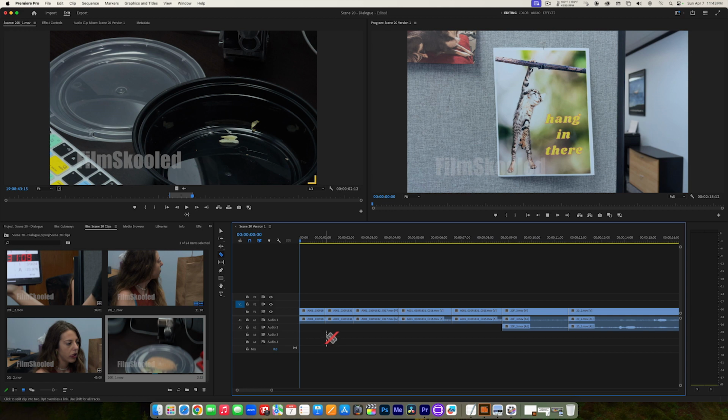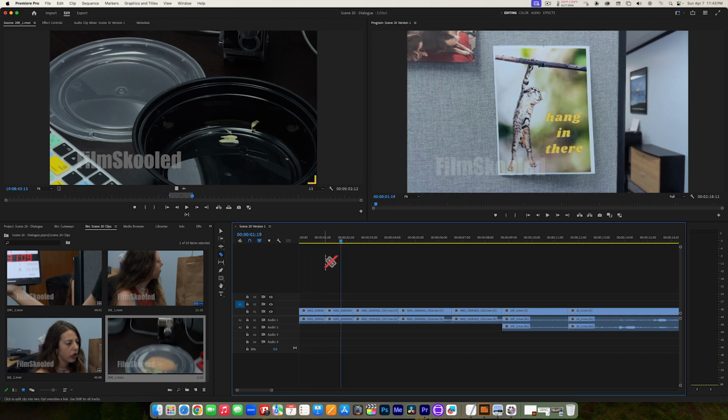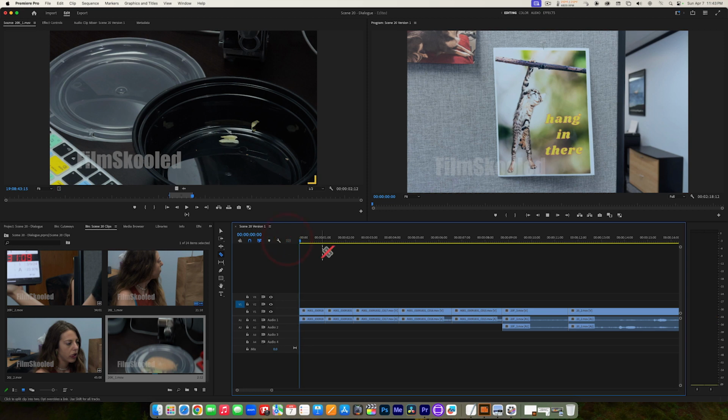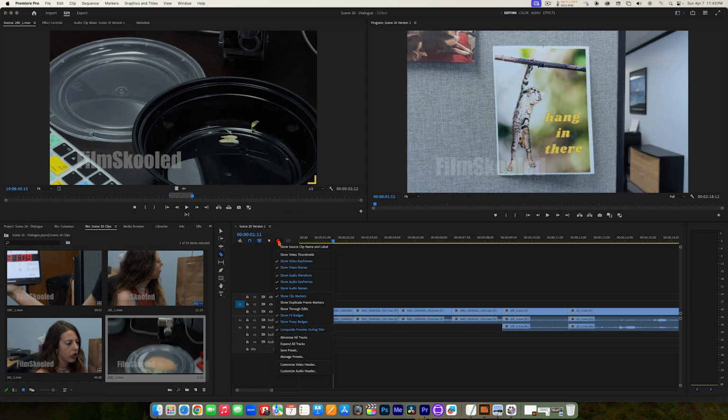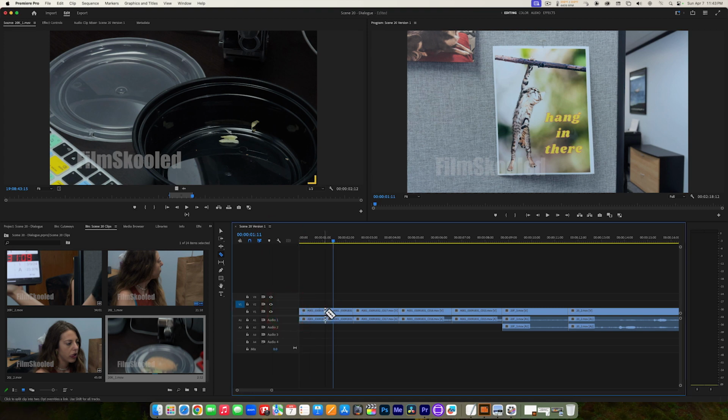Because even though there's an edit there, if I were to play it and look at my program monitor, you would have no idea that there's an edit there. Okay, because it's frame to frame. So that's why they've got this option to click on this settings menu, that wrench menu, and say show through edits. So you can see where those through edits are.